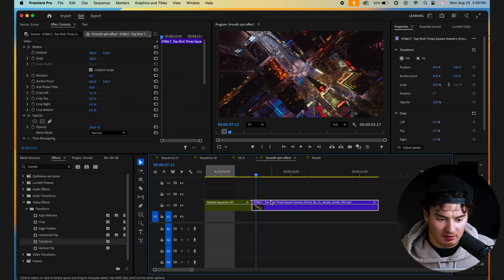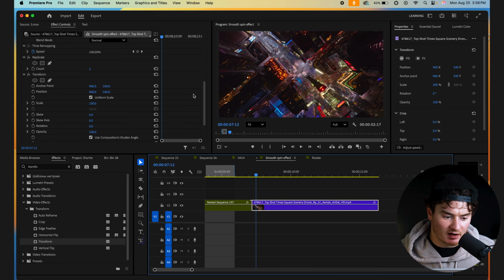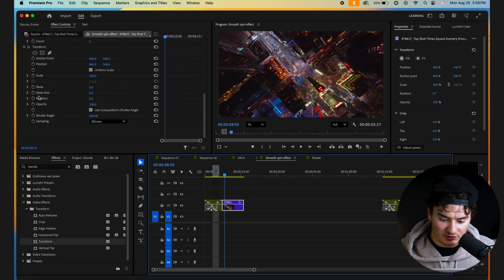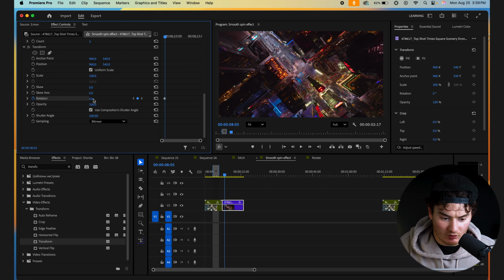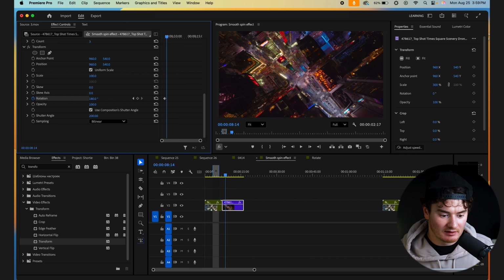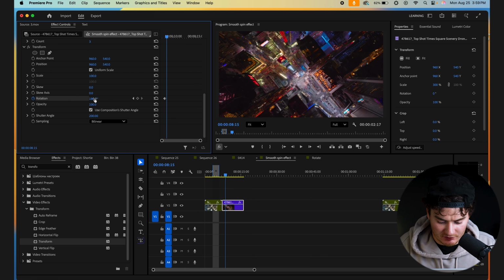Click your second clip, go to Effects Controls, and scroll down to where you see Transform, change the shutter angle to 200, create a rotation keyframe, make it 180, move 10 frames forward. Again, I'm just using the keys on my keyboard. 1, 2, 3, 4, 5, 6, 7, 8, 9, 10. And then change the rotation to 360 degrees.